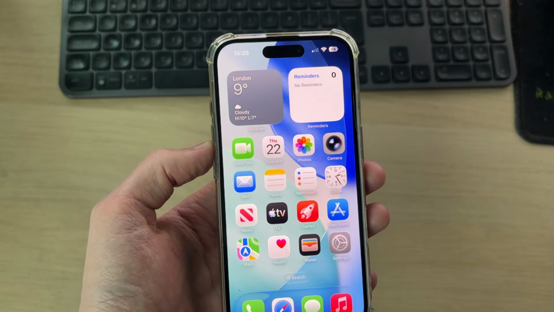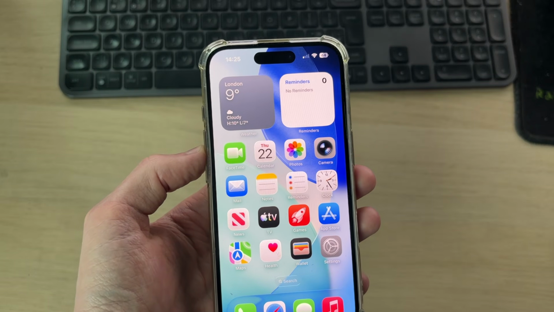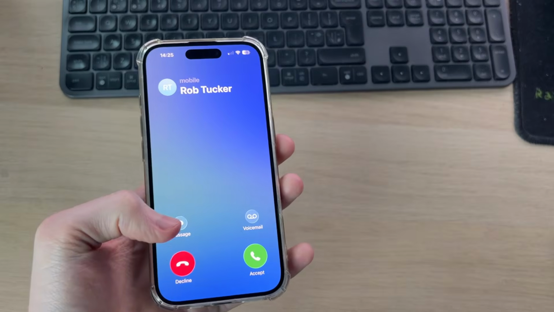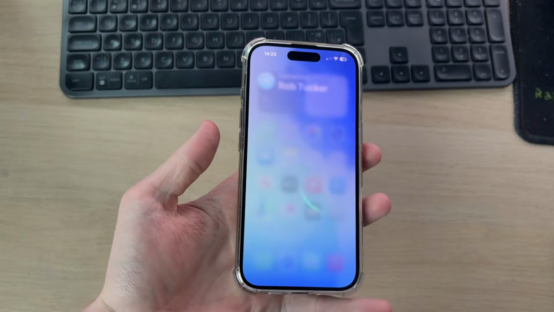Now you're going to find when you get a call, I'll get one now, that it's then going to say Rob Tucker and get announced, as you can hear there. So it's that simple. Now I'm just going to stop the call and that's it. You've now set it up.